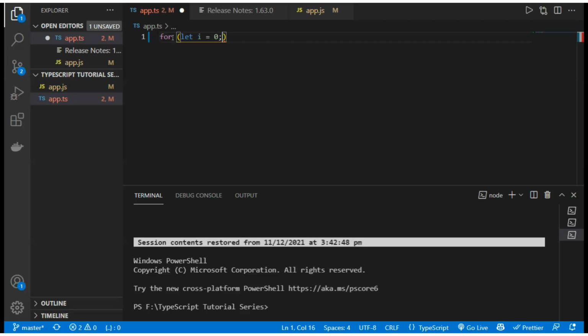And the second thing, we need to specify the condition, that is, for how many times, or while the condition is true, the loop will be executed. So the condition will be like, for let i equals 0, until i is less than 10. Then the third part is an expression, where we just increment i. So i plus plus will increment i.